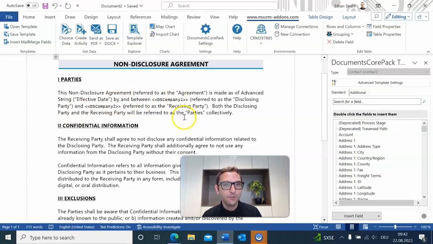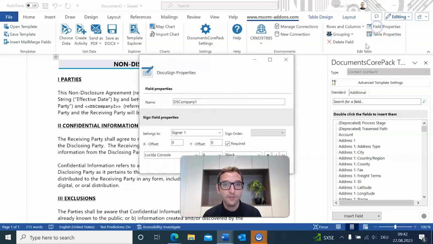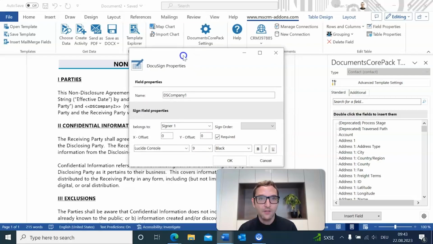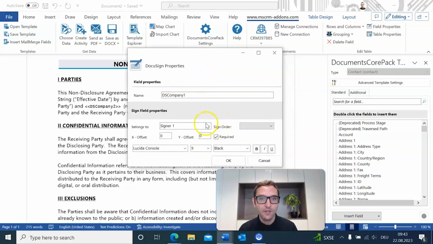Of course, what's also important is to make sure that you have these fields configured right. If we click on this field and then go to field properties, this window will come up and you will see that there are a few different options here. This one is already set to belong to signer 1, which is okay, we want that. But you can also set the signer order if you'd like. And we do want to do that, so we can set this to 1. Then we're just going to hit OK.